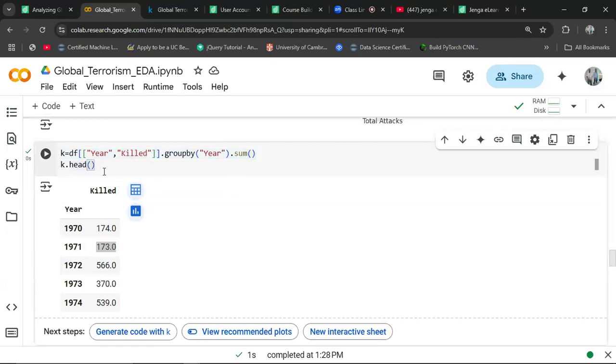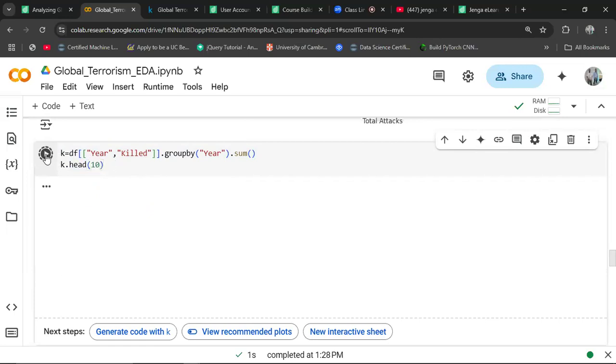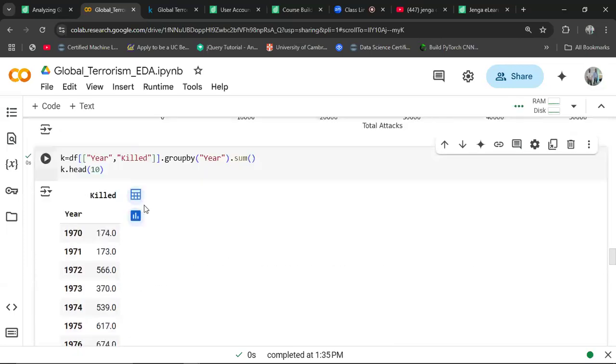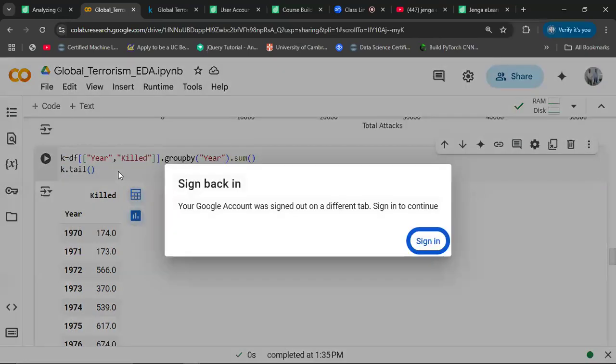So if you want the first 20, let's say the first 10, because dot head just displays the first. So this is the number of attacks. You can display as many as you want. If you want the latest ones, you can use the tail.